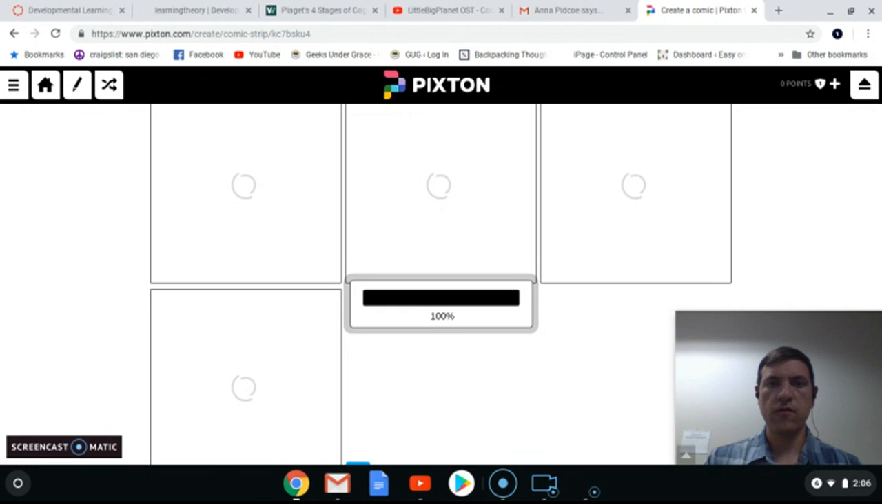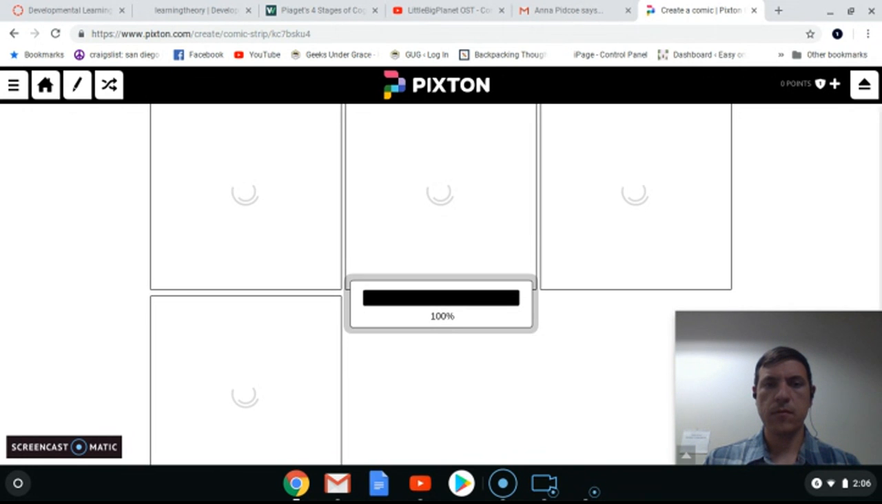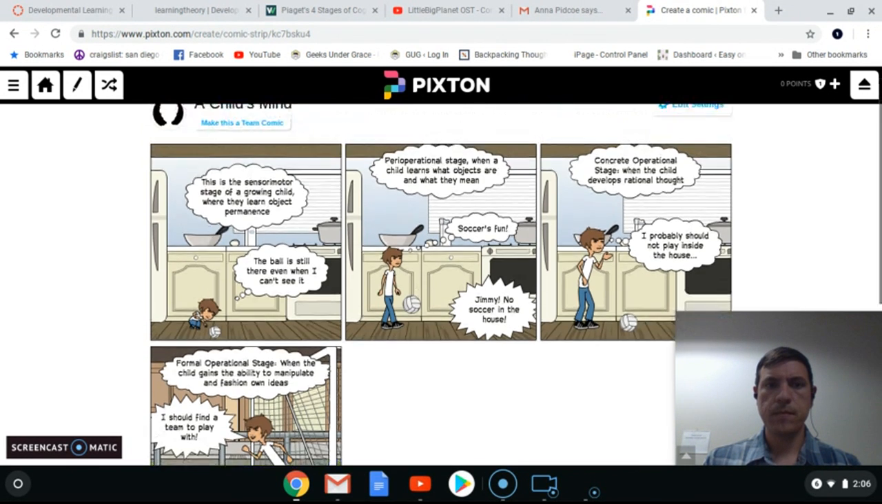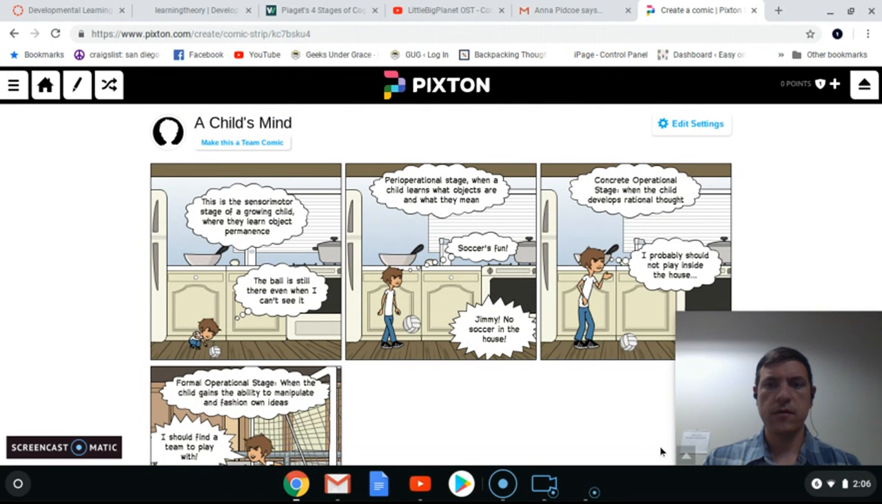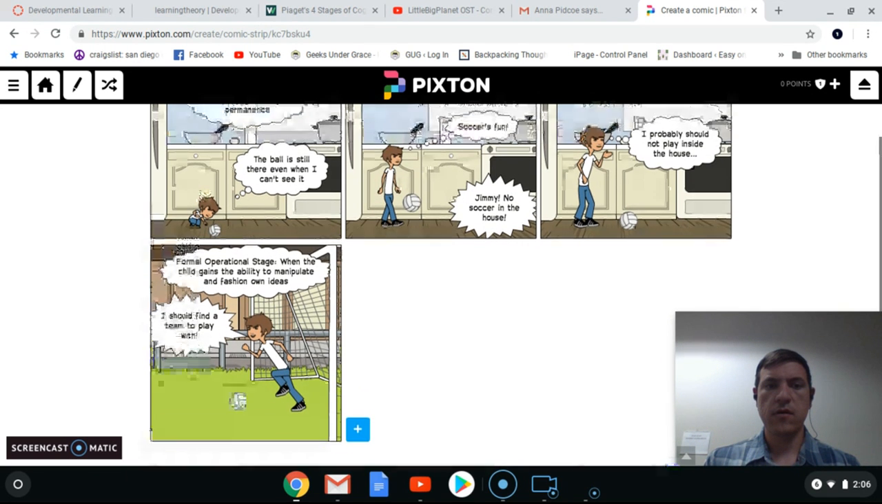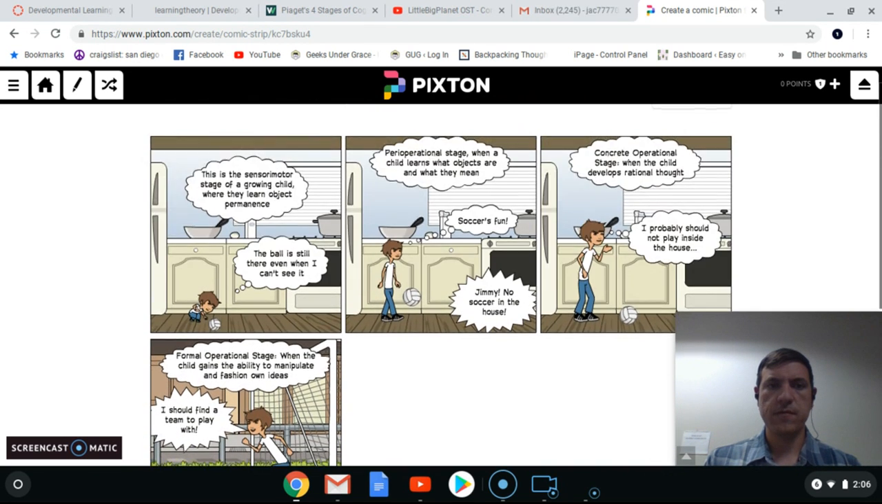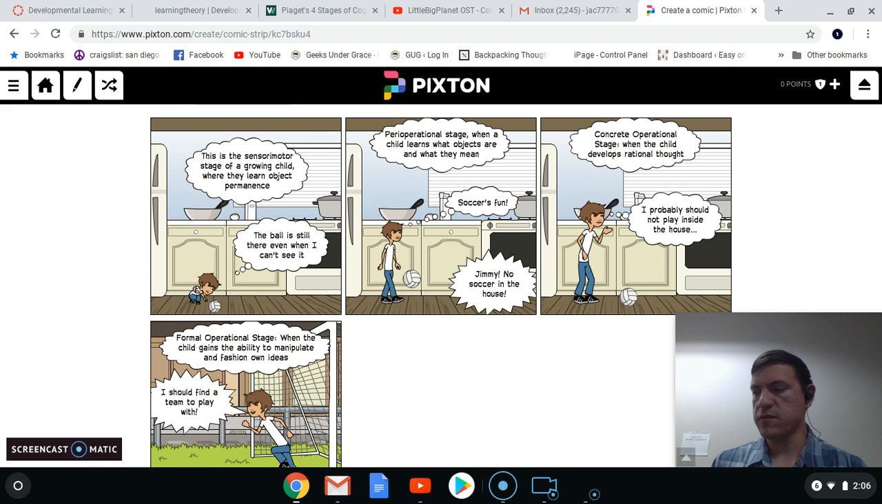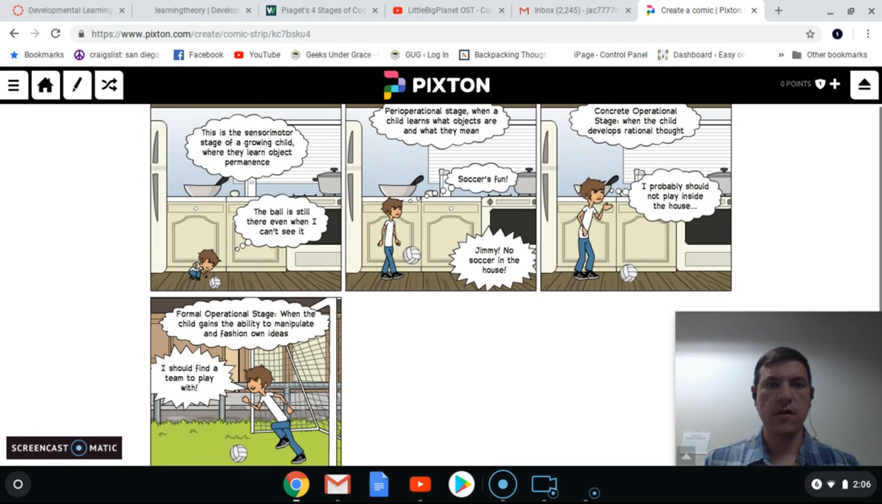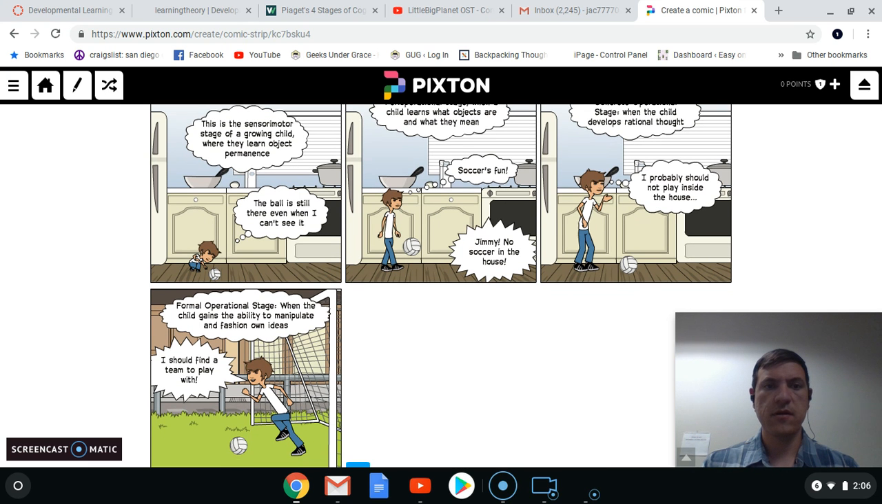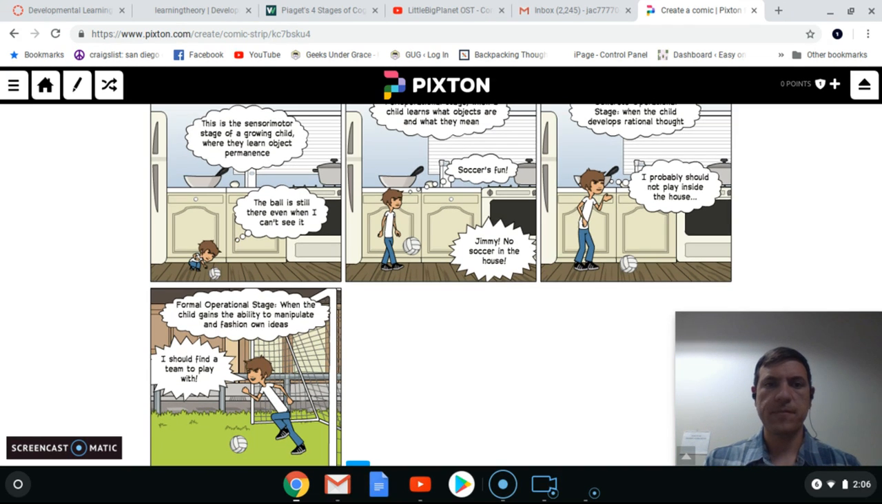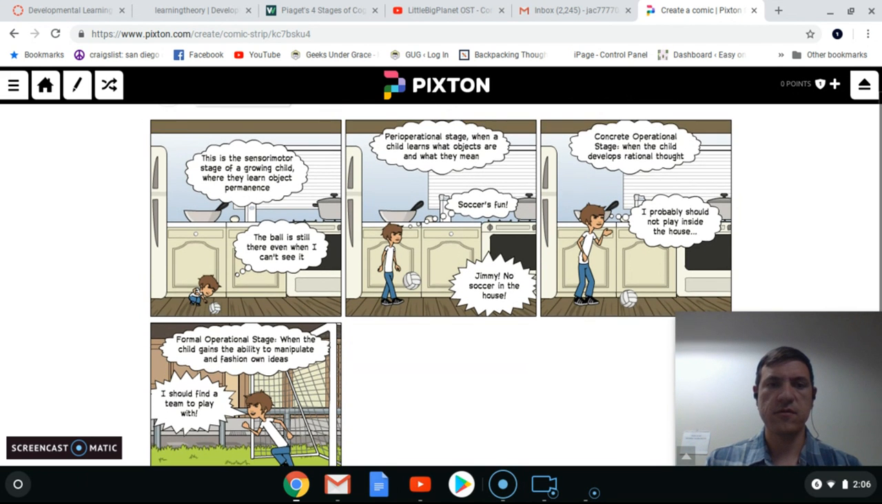And this one's only 4 windows, or 4 strips. And so here I demonstrate a child's mind developing slowly. So the 4 stages, right? The 4 stages of cognitive development. The first stage is sensory motor, where they learn about object permanence. So I have a baby there looking at the ball and seeing that the ball is there, even when the ball disappears or isn't there.